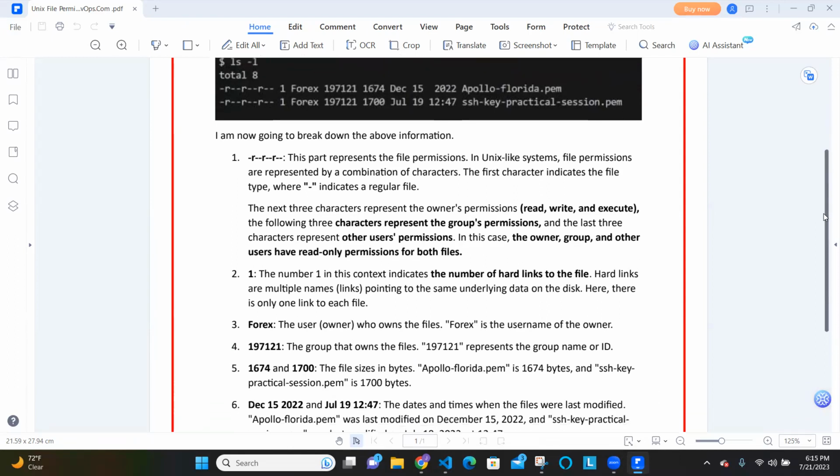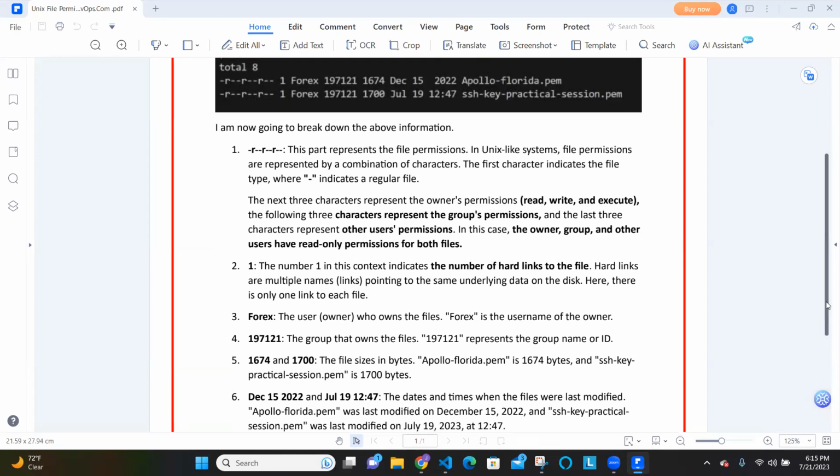So now we go to the next one. The number you can see is just indicating the number of hard links to this file. Hard links are just copies. We like to use hard links when dealing with sensitive data, because if you make multiple hard links and delete one of them, you still have the other copies, which are not affected. In this case, we don't have a copy. We only have one hard link, so if you delete this file, it's all gone.